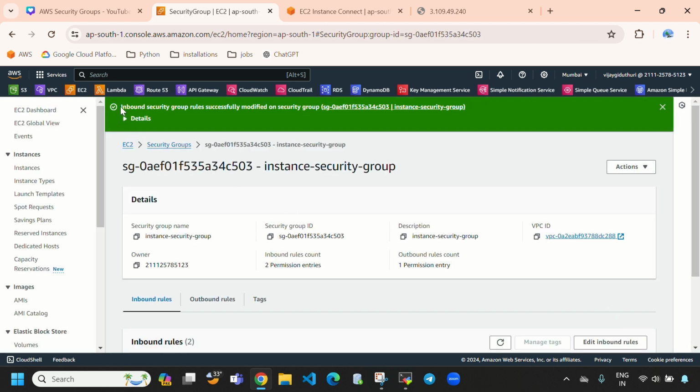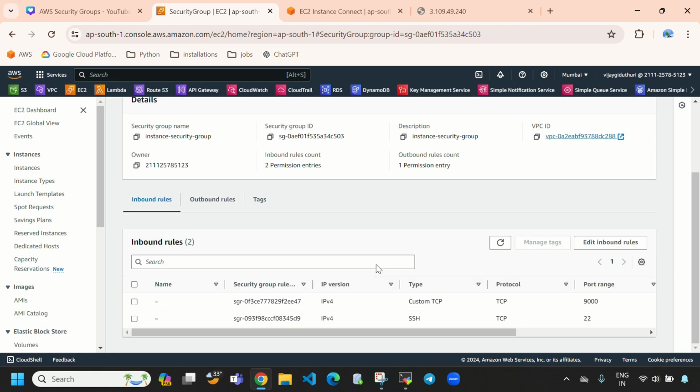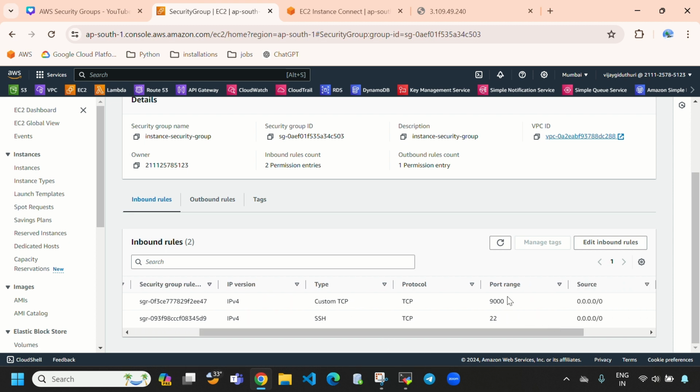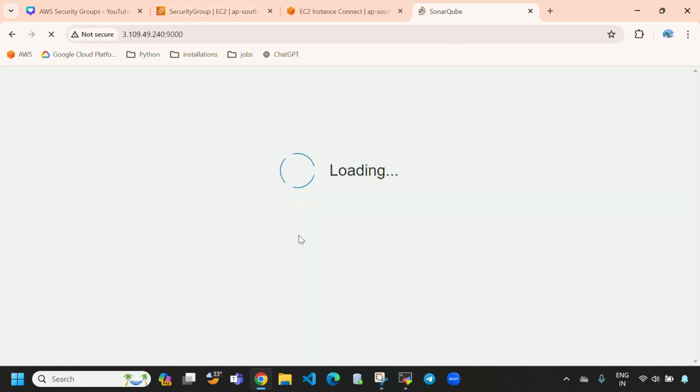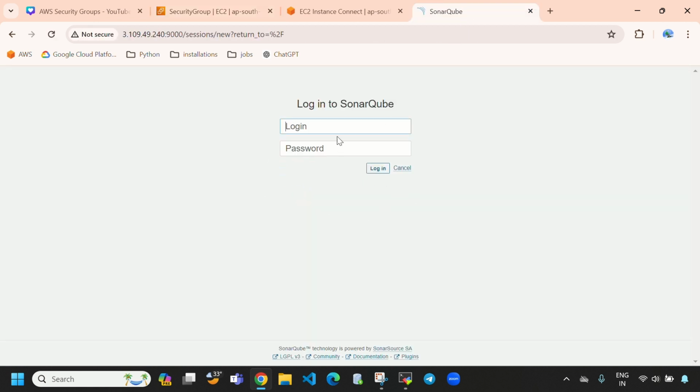Here you can see the inbound security rules were successfully modified on the security group. This is the security group ID and this is the security group name, which is instance security group. We have given this name. When I select here, you can see we have given access to custom TCP, which is port 9000. When I come here and reload this, it will work. So here you can see SonarQube is working.